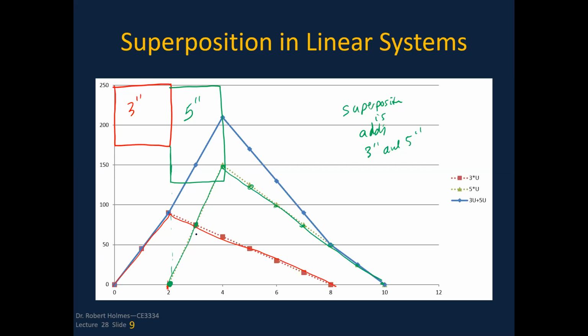Then all of a sudden I start to add here. I've got whatever the value is, looks like about 75. I add it to whatever I had for the red, which is exactly matching. So now that comes up to exactly 150. And so then I go on up here and I add the value of the 5-inch hydrograph with this value of the 3-inch hydrograph. That ends up being the peak at somewhere around 210.